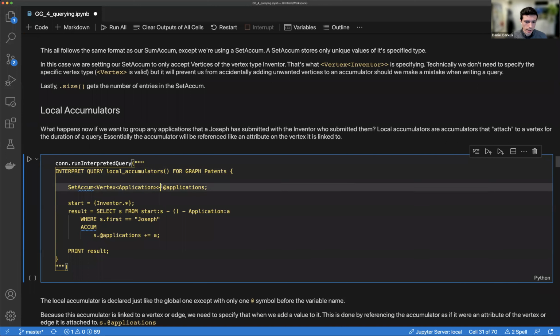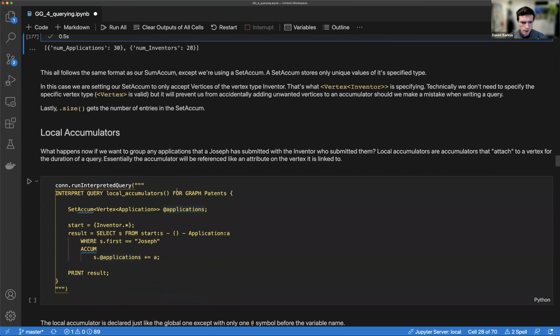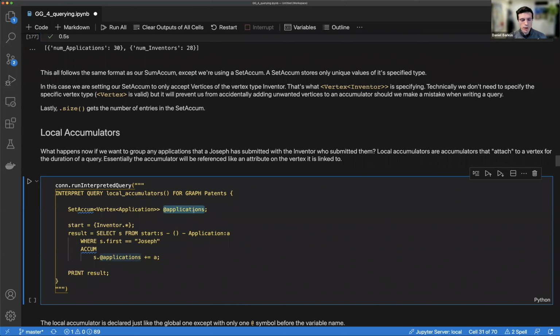So we'll take a look at what a local accumulator looks like and what we might want to use one for. Here, we counted all of our inventors and all of our applications, and we saw that at least 1 inventor had submitted more than 1 application. Well, I want to know which inventor submitted more than 1 application. In fact, I want to know which applications each inventor submitted. So this is something I need to keep track of on a per vertex level, a per inventor level. I need to be able to store what application is connected to that inventor.